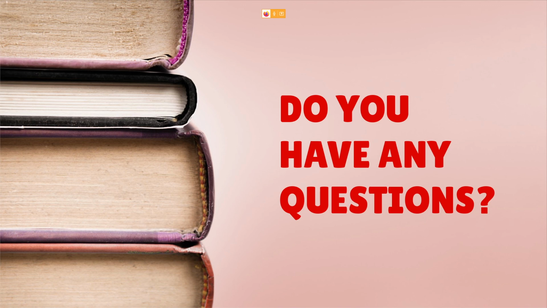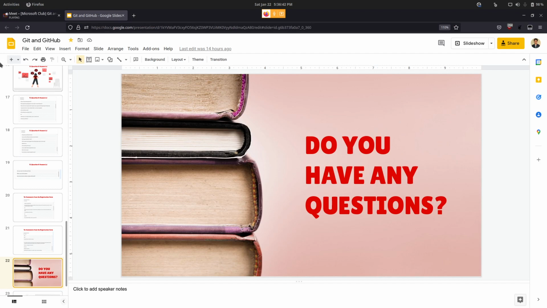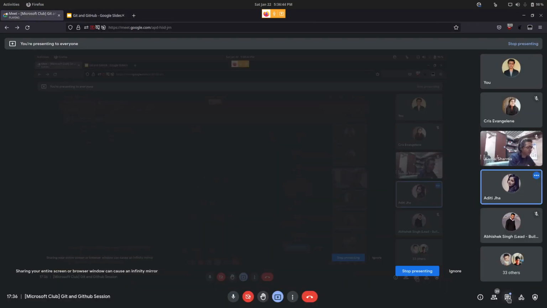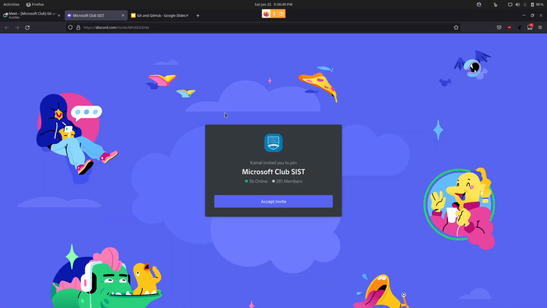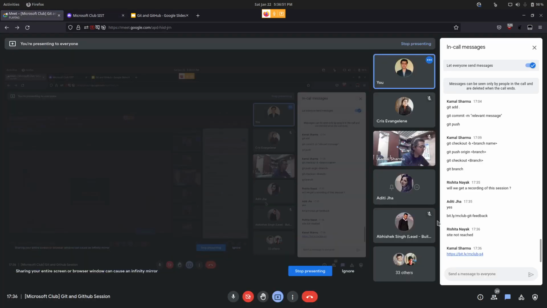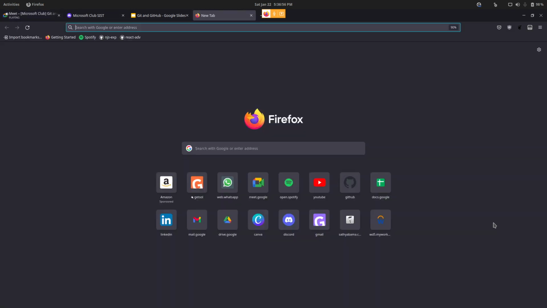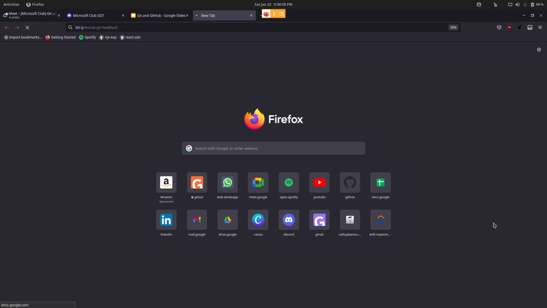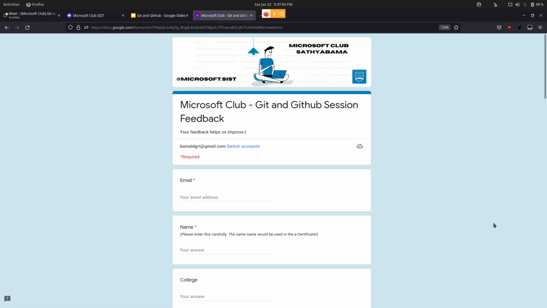Invite not reached. Really? Okay. Wait. If I click on this, yes, it is taking me to Discord. This is working. And I'll just check the feedback form link. It's working for me. If I go to a new tab and paste it and check, yes, it is working. Rishita, please check from your end. It's working.